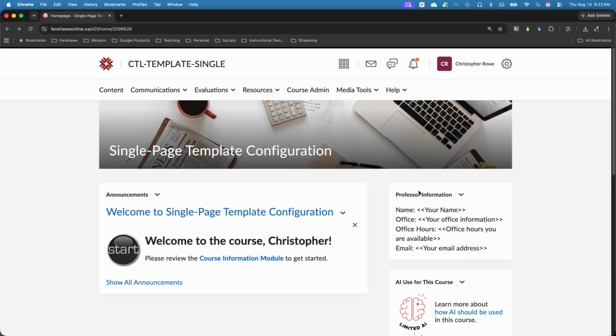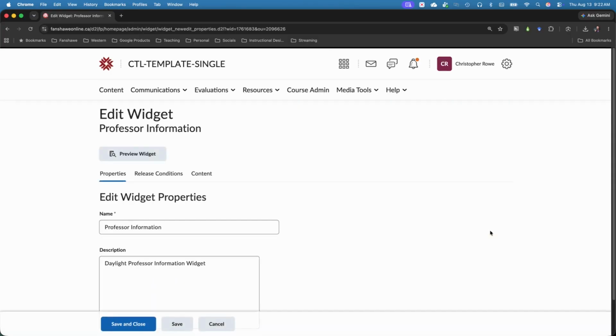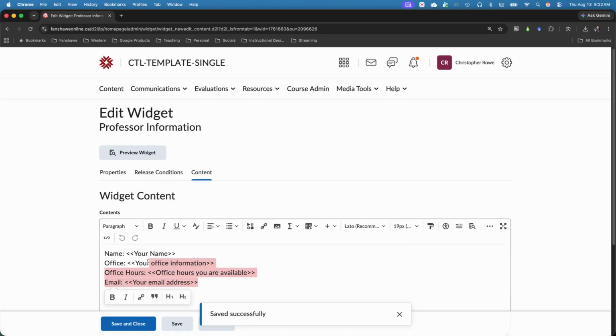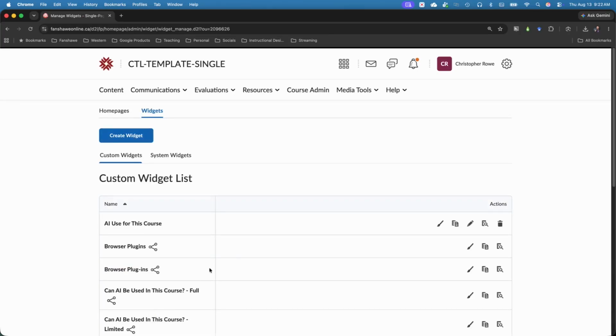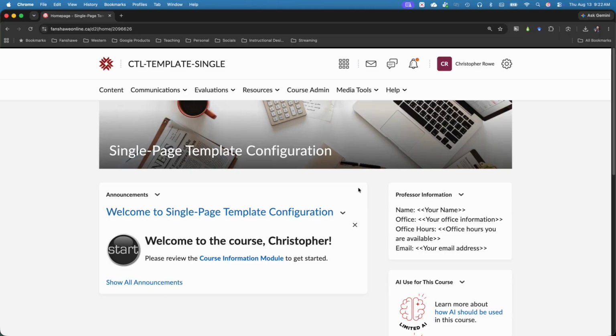To the right of the announcements, you'll see the Professor Information widget. This is a place to provide your learners with basic information about you. It's important you fill this in. To do that, click on the arrow and choose Edit this widget. Then click on Content. You can now replace the default text with your own information. When you're done, click Save and Close. You'll then be brought back to this widget tool. You won't need this right now, so click on the course code to return to the home page.